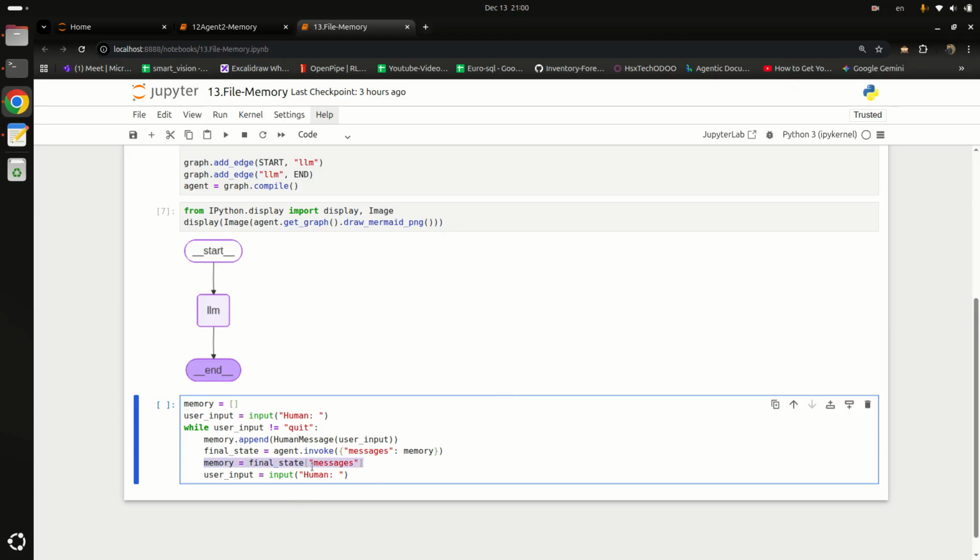Here it is clear that final state messages has the human message as well as the AI message, and we are replacing our memory with final state messages. So it is basically clear in this line. If you don't want to add this line, it is also okay, but I recommend you add this line. It is a better approach.